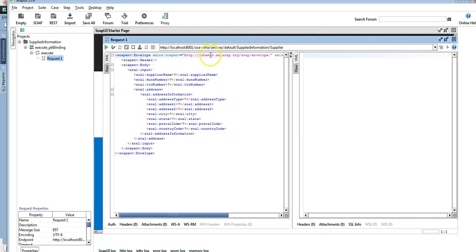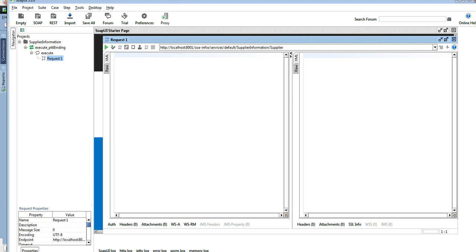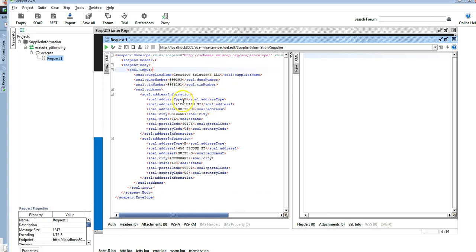let me double click on this request one, and I remove this and will copy the information that I have already prepared on the notepad. And as you see here, I have two addresses. The supplier name is Creative Solutions LLC, with a DUNS number and a TIN number, and two addresses here. The supplier has one office in Chicago and another office in Anchorage, Alaska. And I'm going to click on this play button here, and this should send the request to SOA.